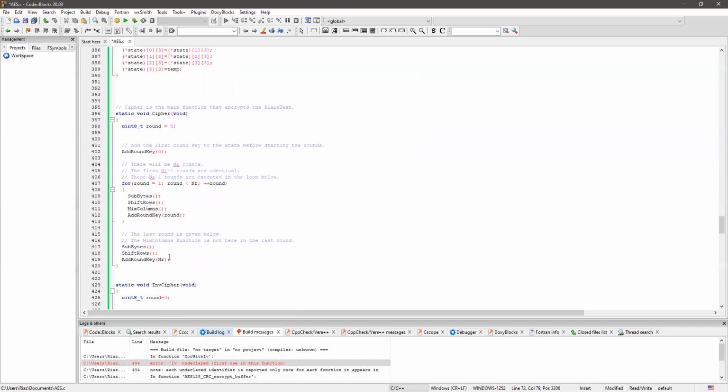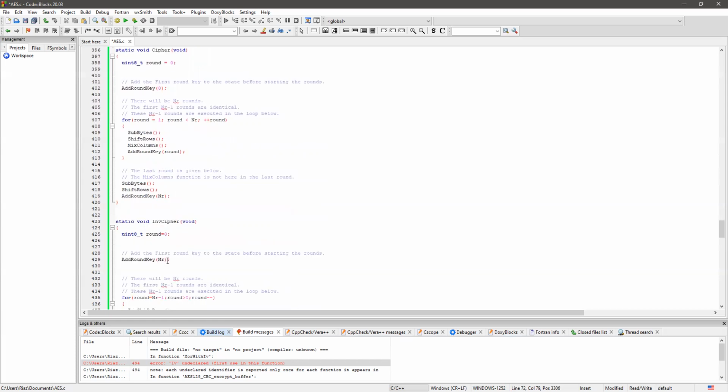Here I took the parameter as a round in this method. The last round is given below. The mix column function is not here in the last round. Sub byte, shift rows, add round key.